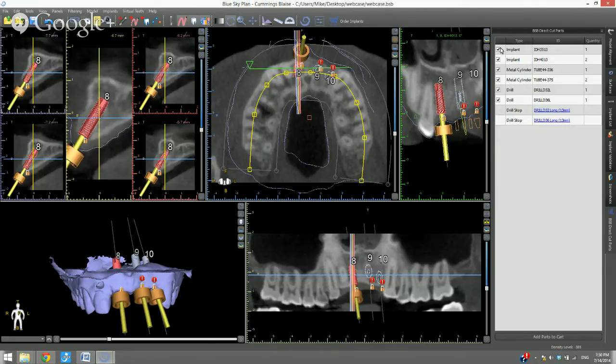By default, the items have a check next to them. If there's more than one drill that could be used for a particular implant, for example, if the implant length dictates that either a short or a long drill could be used, then both of them will show up on the list. If the short one appears on the list, it will be checked by default, and the long one won't be checked by default, but you can check or uncheck, and you could switch them around.